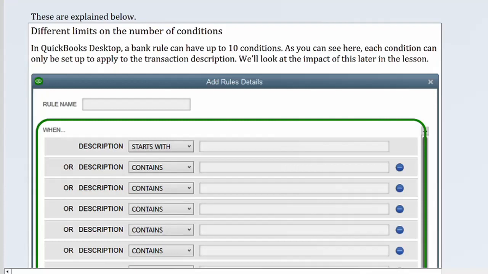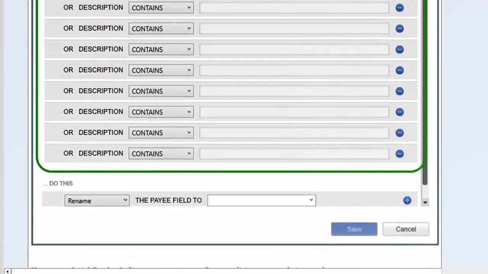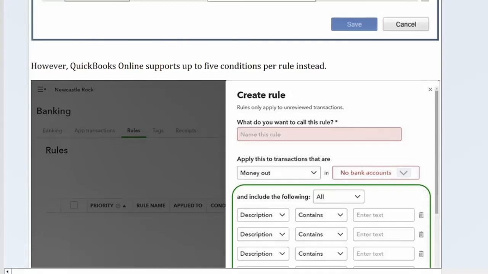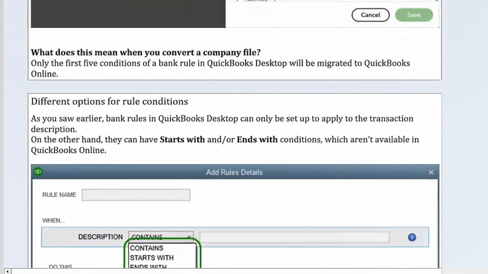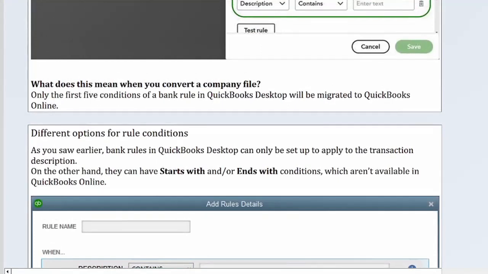Different limits on the number of conditions. In QuickBooks Desktop, a bank rule can have up to 10 conditions. As you can see here, each condition can only be set up to apply to the transaction description. We'll look at the impact of this later in the lesson. However, QuickBooks Online supports up to 5 conditions per rule instead. What does this mean when you convert a company file? Only the first 5 conditions of a bank rule in QuickBooks Desktop will be migrated to QuickBooks Online.